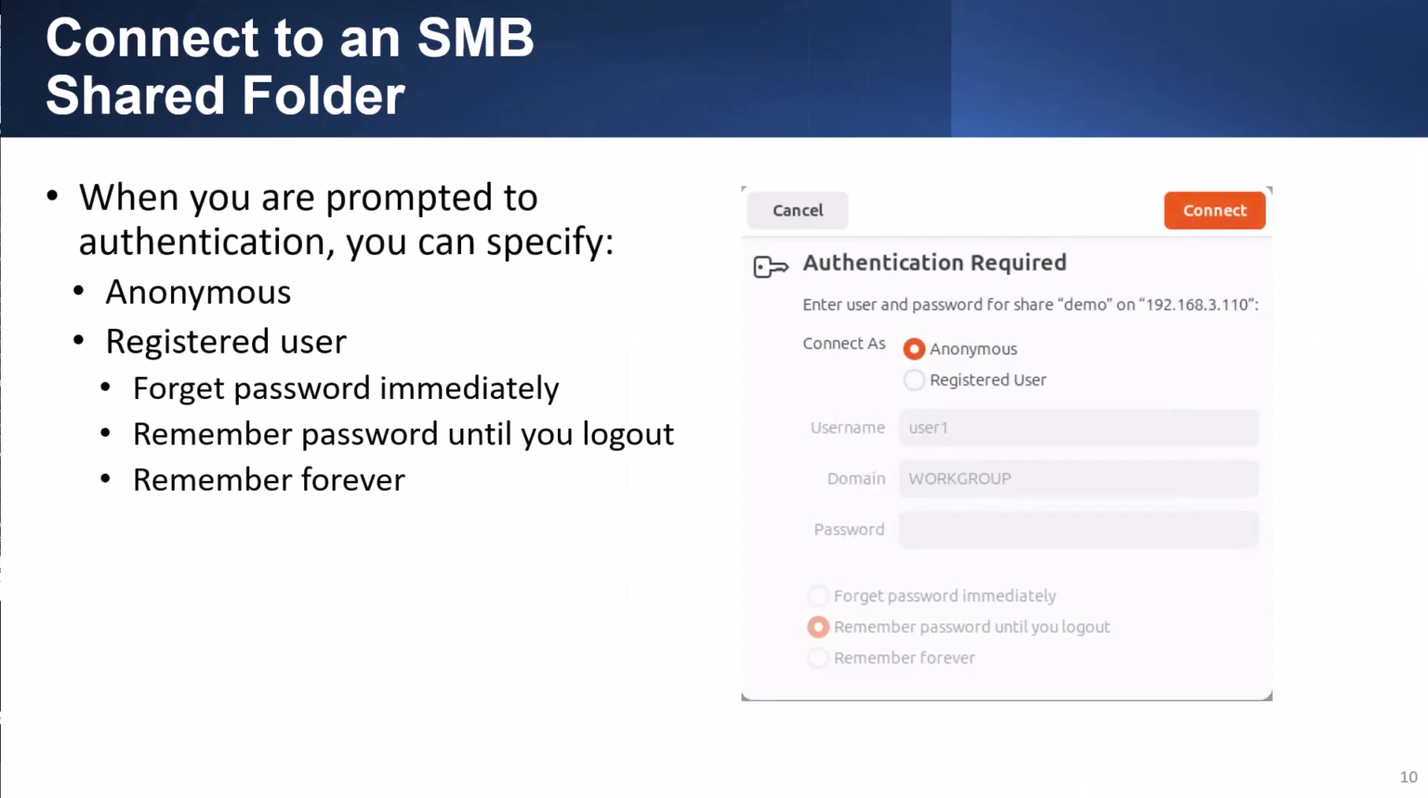When you're prompted for authentication, you can specify anonymous or registered user. Registered users can choose to forget password immediately, remember password until you log out, or remember forever.